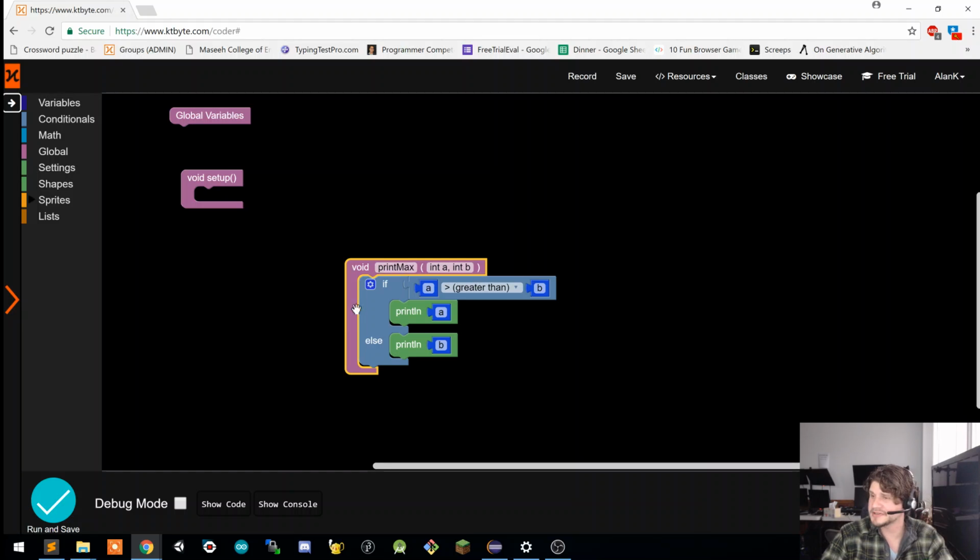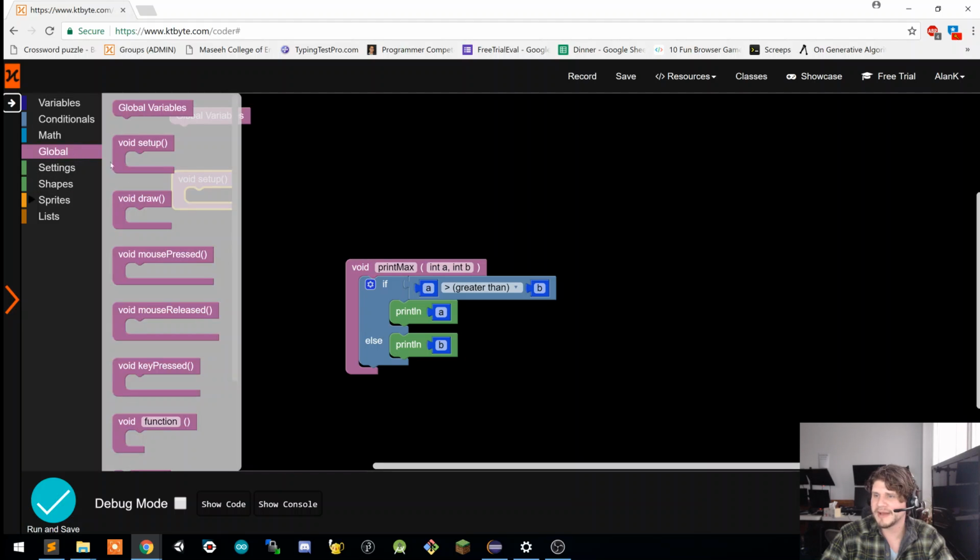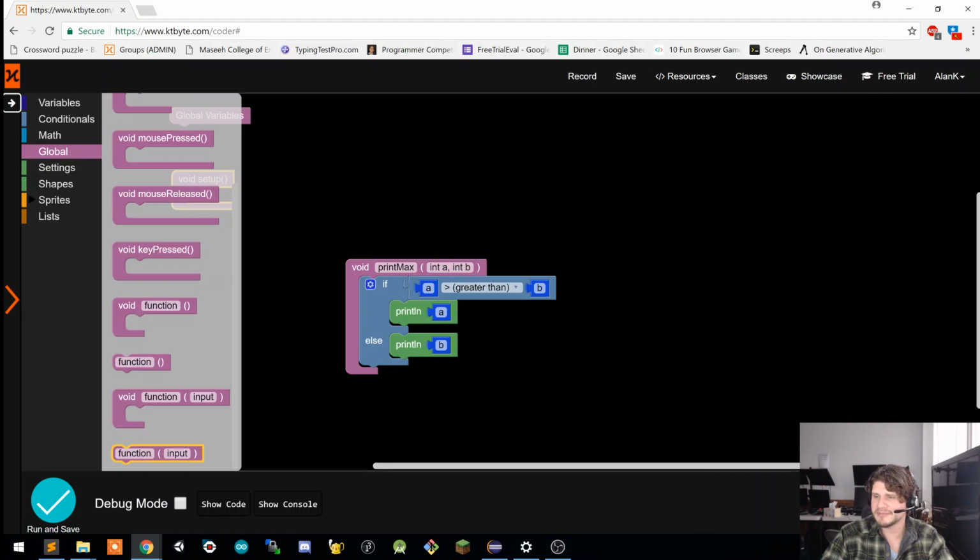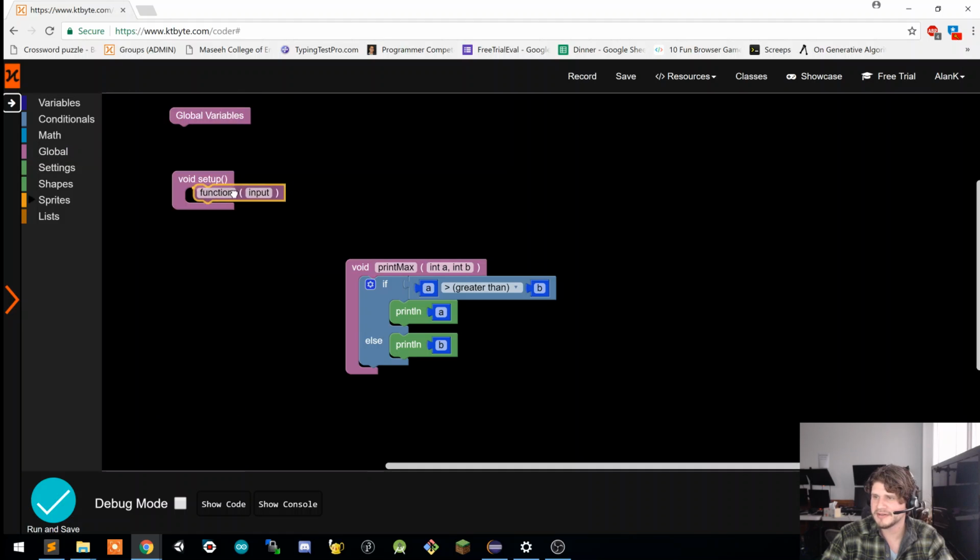All right, so my function print max is done. It's not a very difficult function. It's not really a necessary function, but we can definitely test it out. So let's give it a go and see how it works. In my void setup, I'm going to go back to globals, scroll all the way to the bottom and grab this function input block. And I'm going to type out print max.